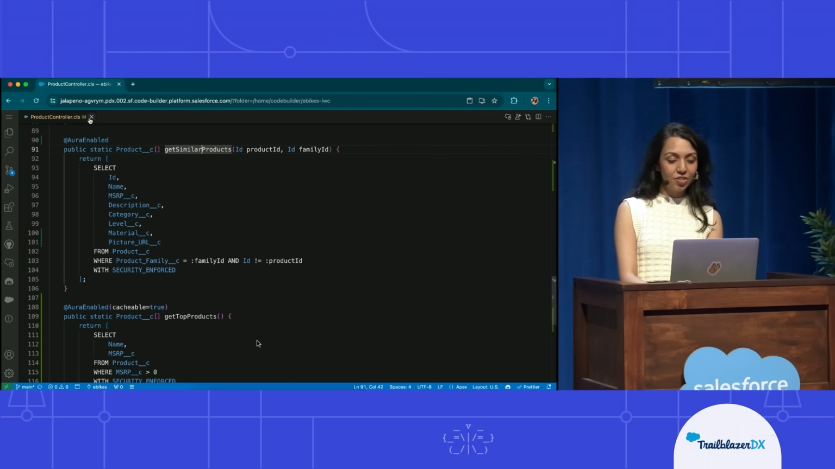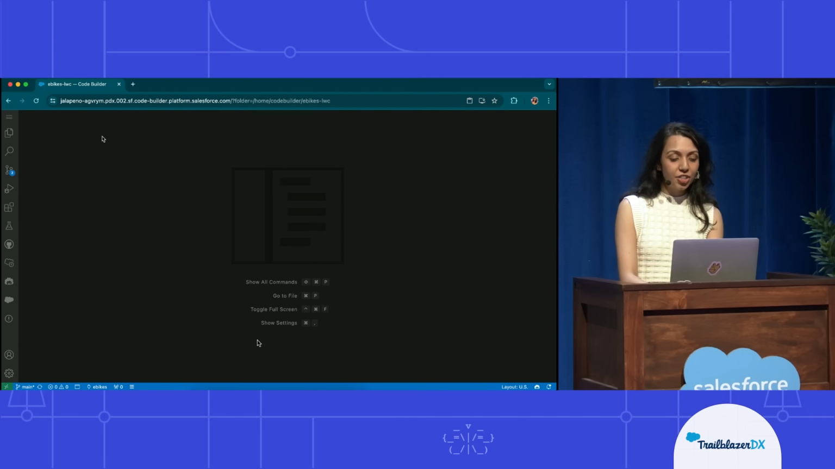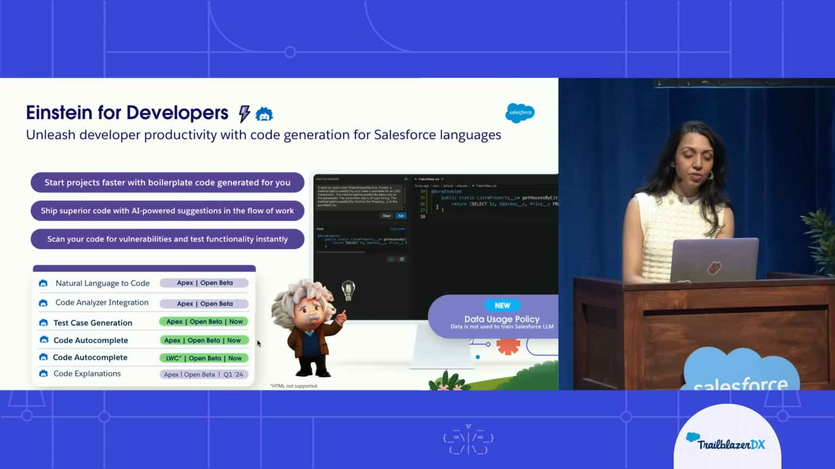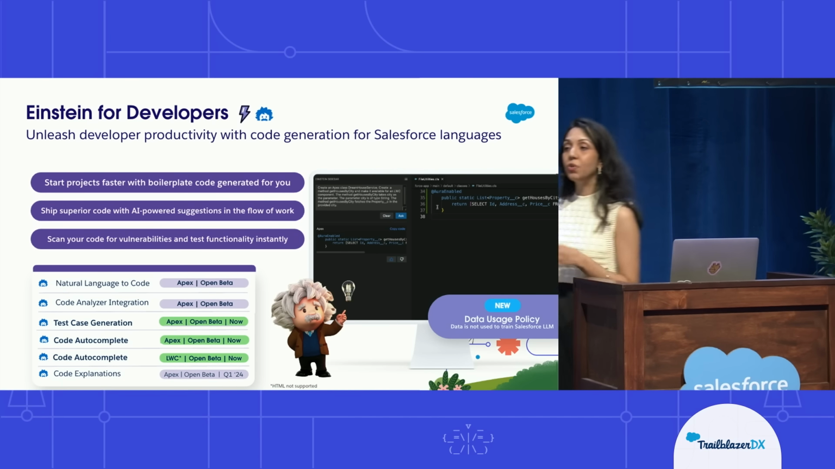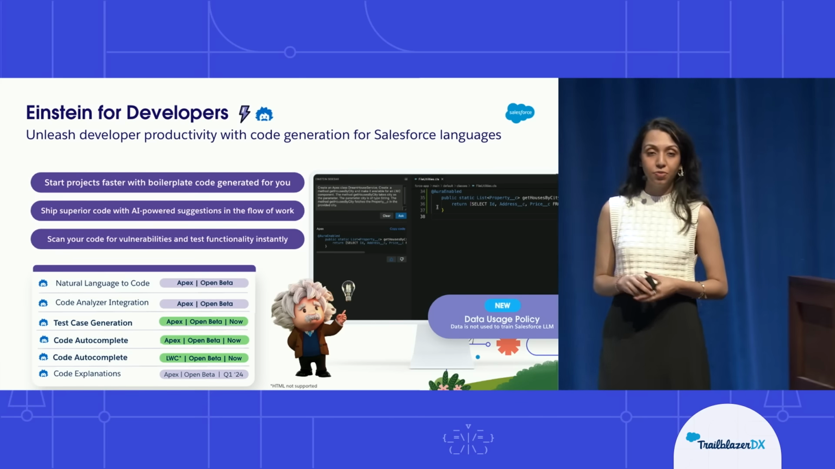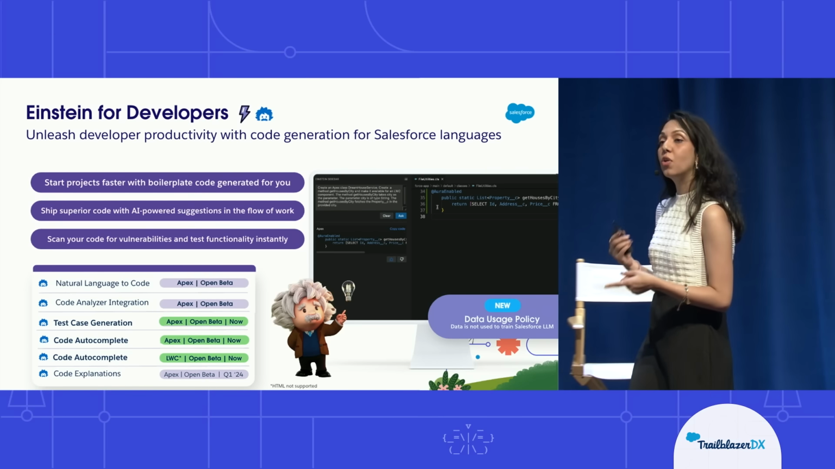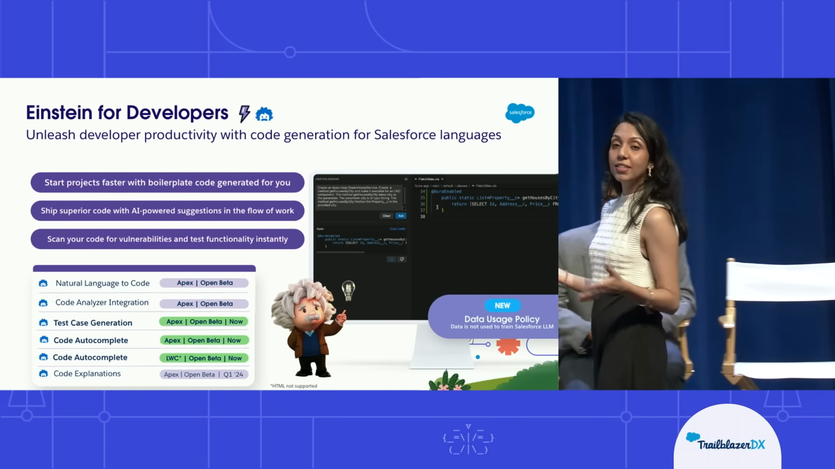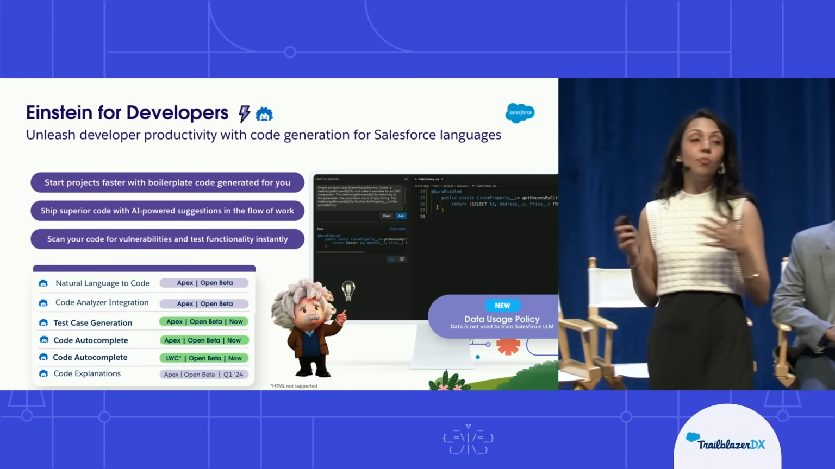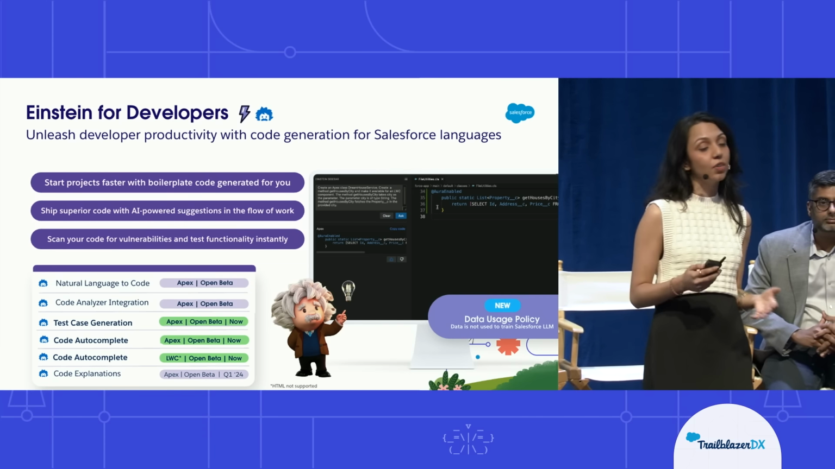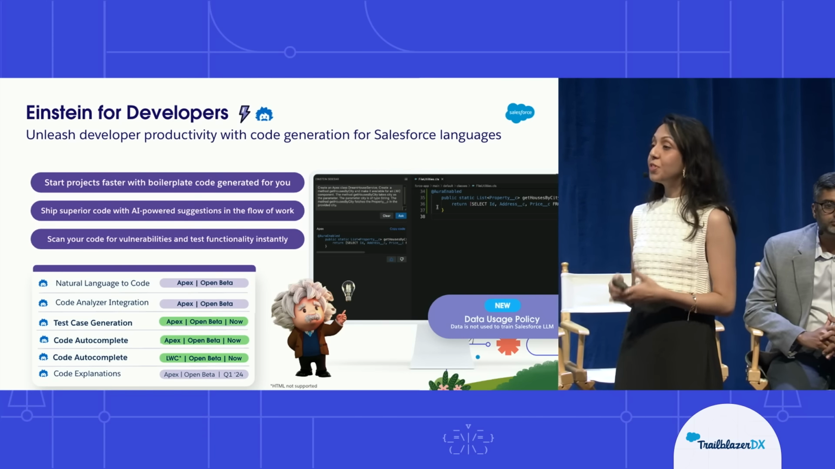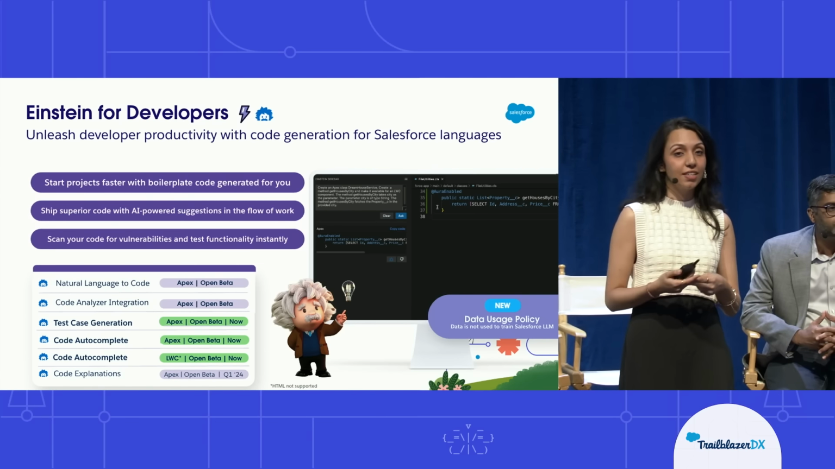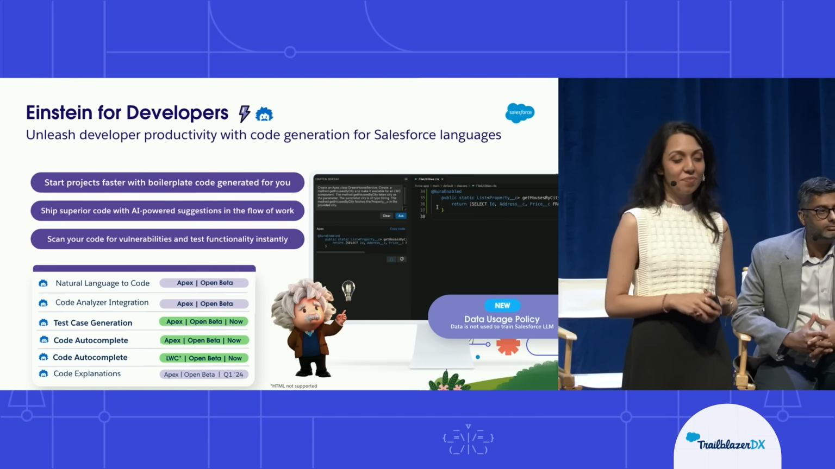So today, we got a chance to see quite a few things in action with our demo. We got a chance to see our new Apex test case generation features. We also saw code auto-completion. Today we got to see this within our Apex file, but this is available to you within your Lightning Web Component files as well, specifically with JavaScript and CSS. HTML support is coming soon.